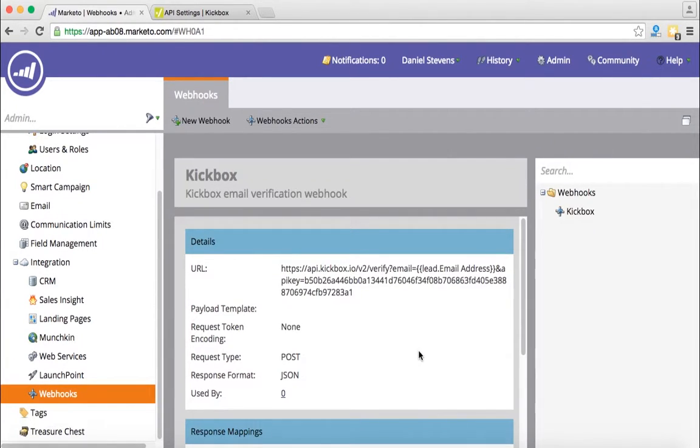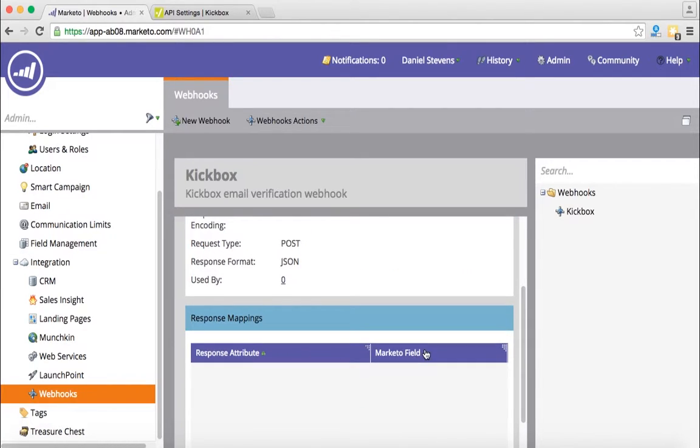When you have finished creating your webhook, you should see a section called Response Mappings at the bottom of the page. If not, click on the double square window icon near the top right of this content area. This will open a new window containing the Edit button for the Response Mapping section.